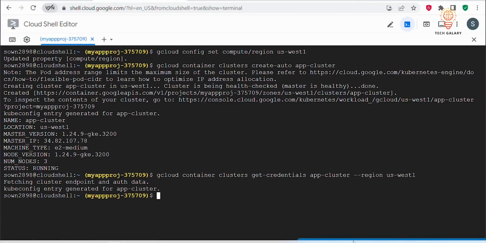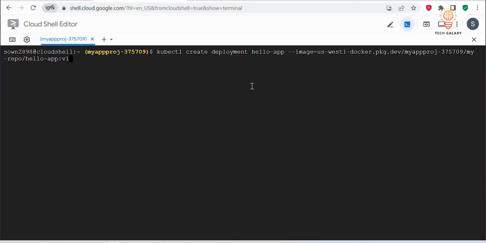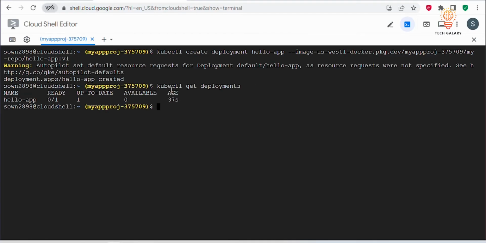Now we need to create a deployment. You need to execute kubectl create deployment and the name for that, followed by the image name. Let's execute this command. When you execute kubectl get deployments, you can see there is a deployment by the name hello-app. This is the one which we had created just now.